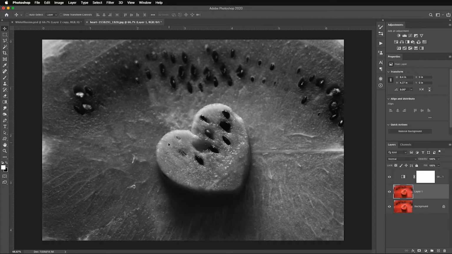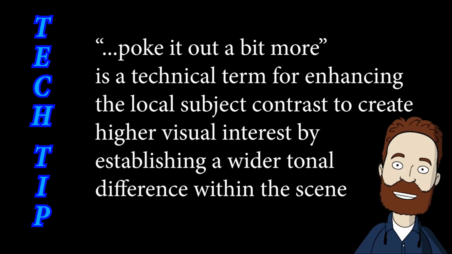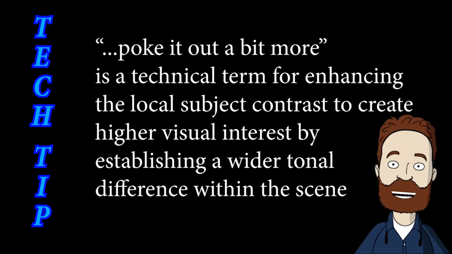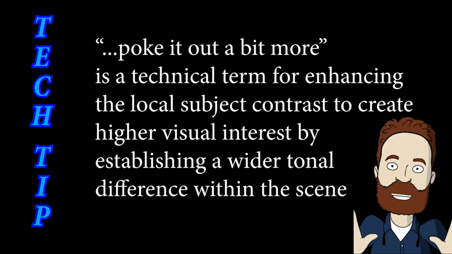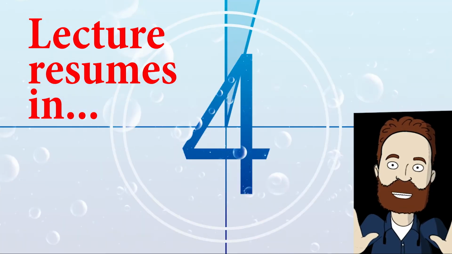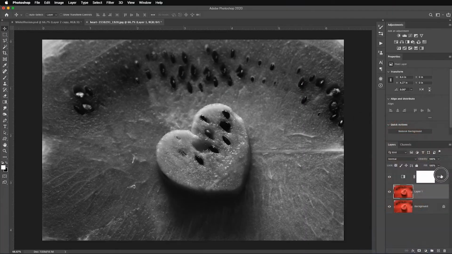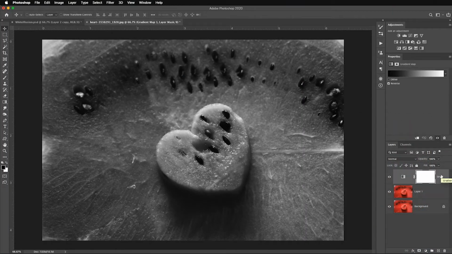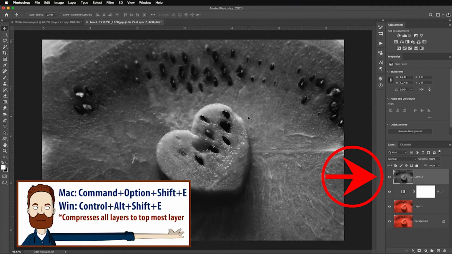I think I'll try making the heart a little brighter, the background a little darker, just to poke it out a bit more. Poke it out a bit more is a technical term for enhancing the local subject contrast to create higher visual interest by establishing a wider tonal difference within the scene. So here, basically I'm trying to make the heart shape brighter and the background darker. For me, I would compress everything to the top layer at this point by hitting Command Option Shift letter E, and I would look at it as its own image now.